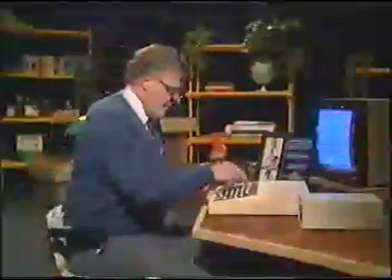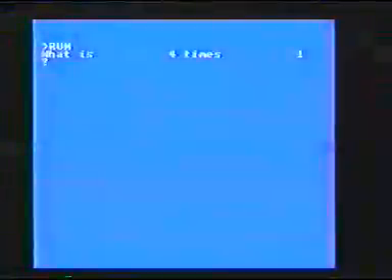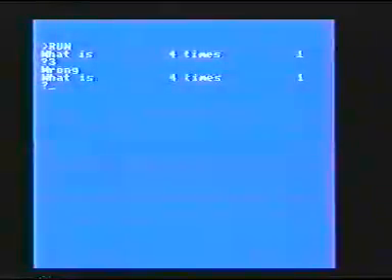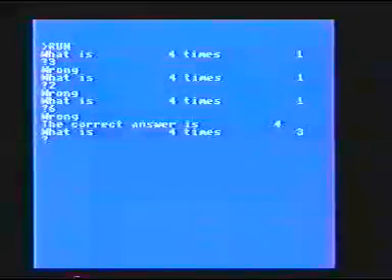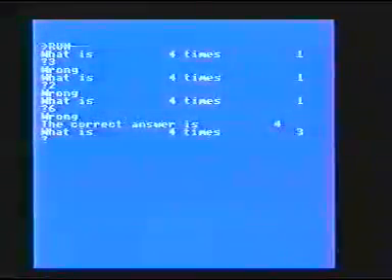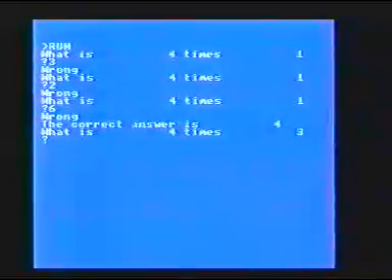So let's try and run it. What is 4 times 1? 3. I really know the answer to that, but it really tests out some of the branches in the program. What is 4 times 1? 2. What is 4 times 1? 6. Wrong. The correct answer is 4, which is indeed correct. What is 4 times 3?